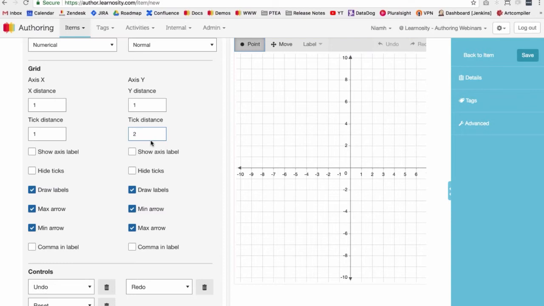The thing about the tick distances as well that you probably see here is that because I have it set to every second value, it won't show the numbers 1, 3, 5, it won't show the numbers between every second value. It will just show every second value and the ticks corresponding to it.